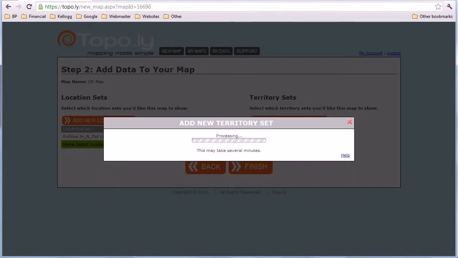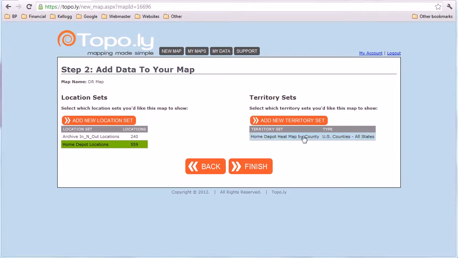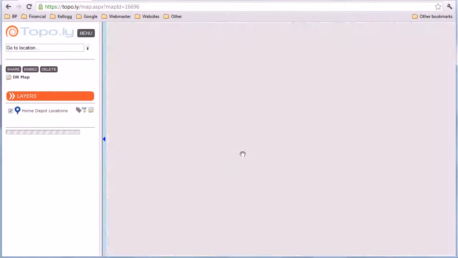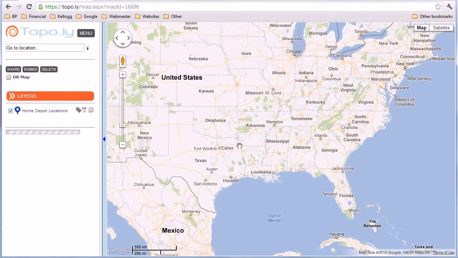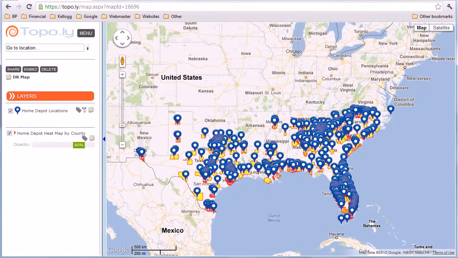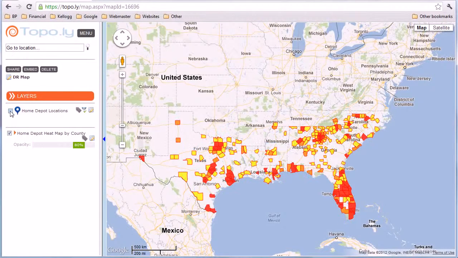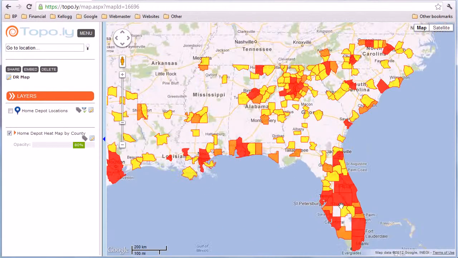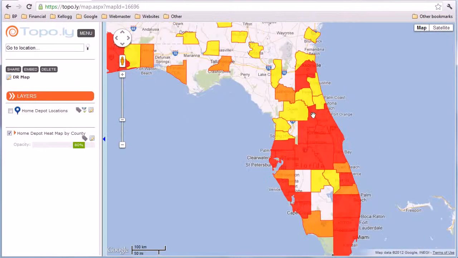And this is going to process. And once that's done processing, I have my new territory set here. So let me go ahead and click finish, and it's going to show me some pretty cool things here. Now you'll see if I go ahead and hide all the locations, you'll see that it's essentially colored these locations according to their population density, so you can see exactly where your high-risk locations are. So that if a hurricane were to come, you could know exactly which counties you would need to focus on that may be affected by it.